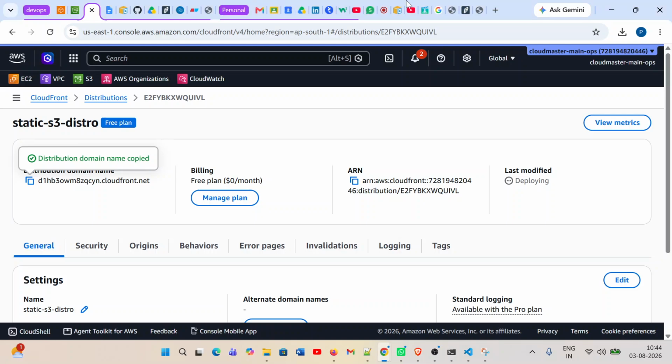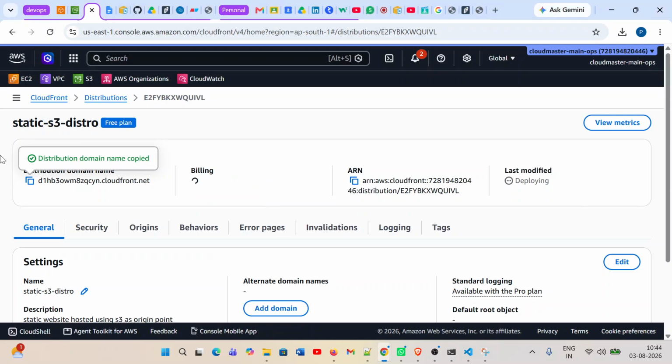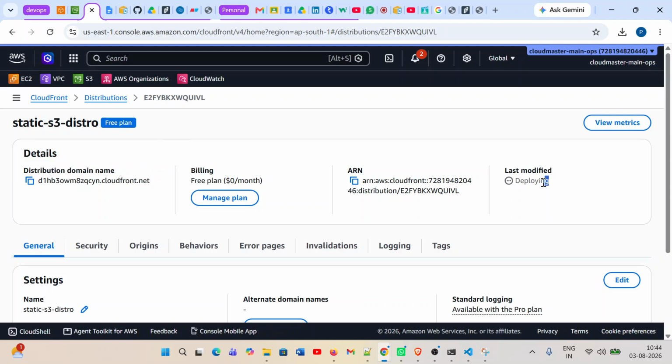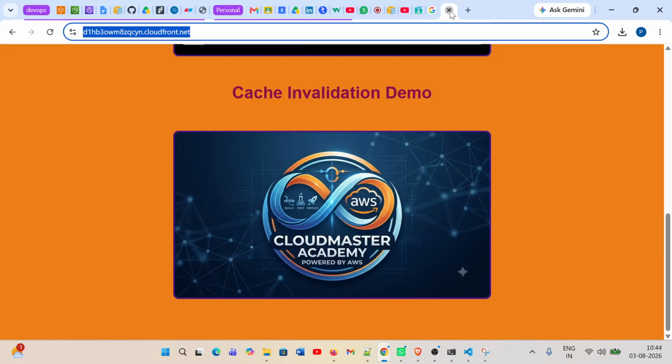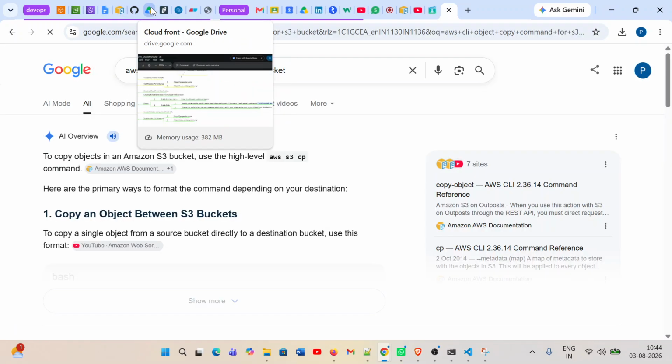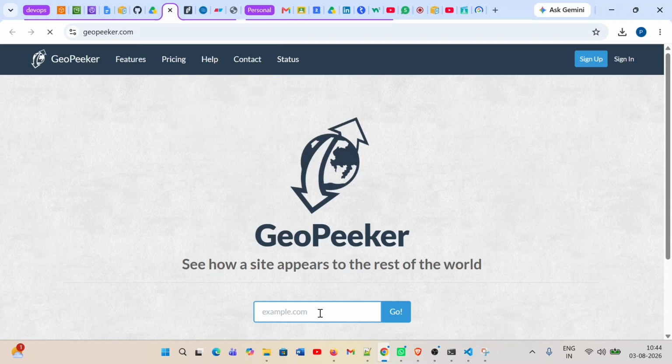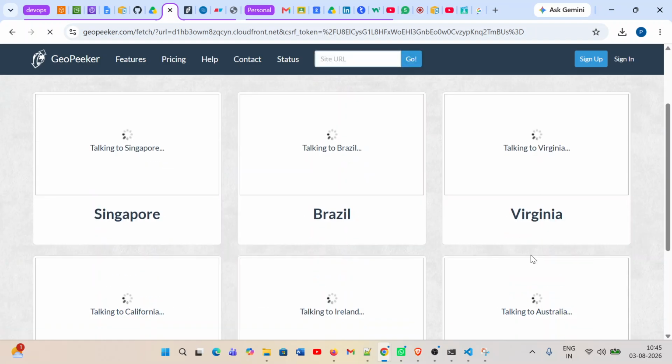Everything is good there, and I am going to show you how significantly we will be reducing the latency. Still it is showing the status as deploying, but anyhow, we are able to fetch our index.html now. So right now we will go and test our latency issue. Let me open GeoPicker again. This is the URL. Here I am adding which domain this time? This is the CloudFront domain. Now let's click on go and see the magic.